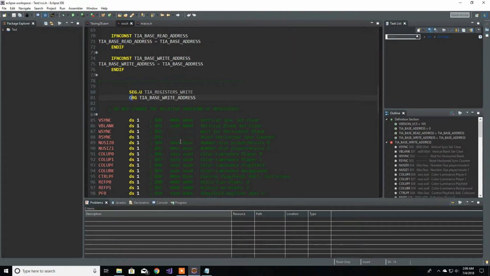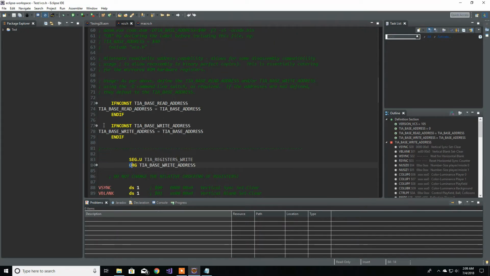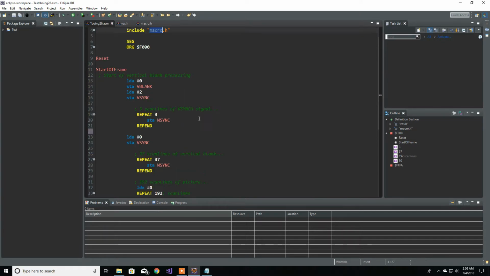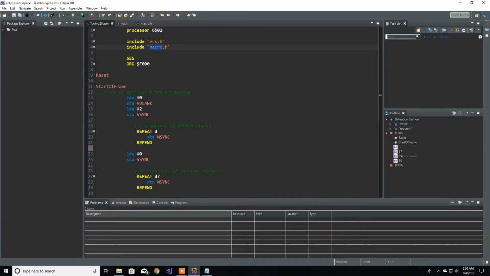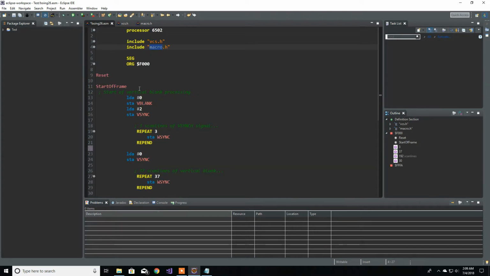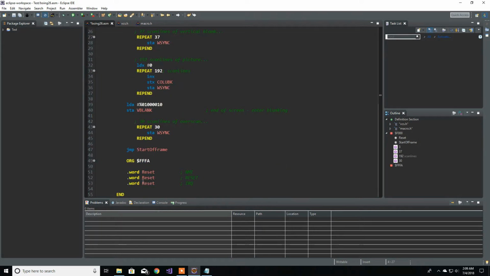And if you come over here, as you see, you have a label, you have a DS, declare space, and then 1. You have your origin for your segment. You have a repeat, and what else do we have here? We have dot word, which, remember, a word is 2 bytes, so 16 bits. And here we have more, and so forth.